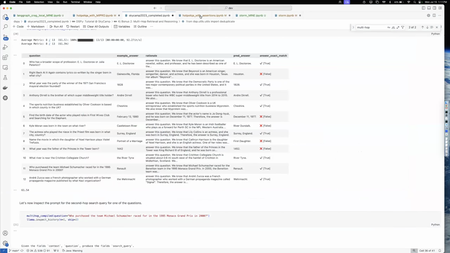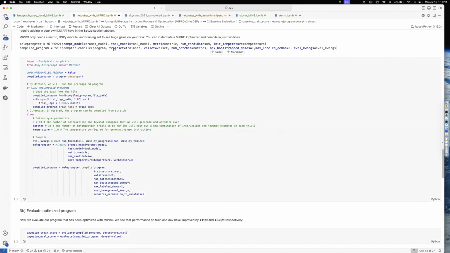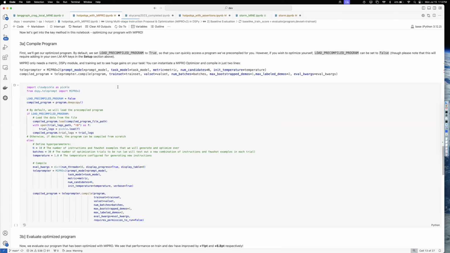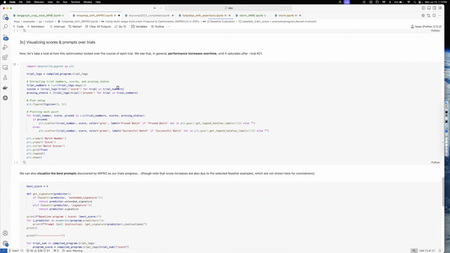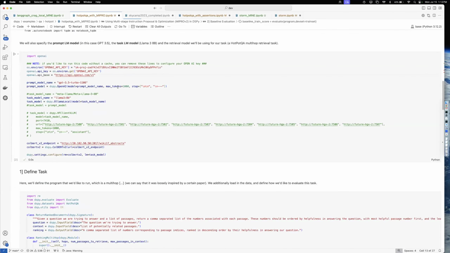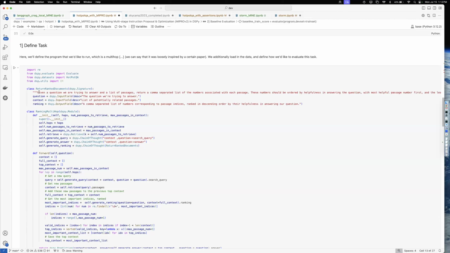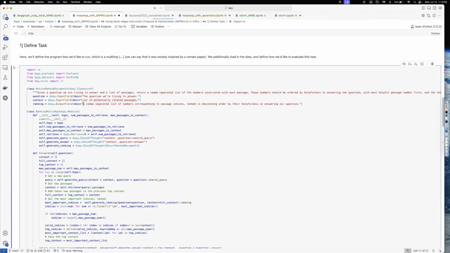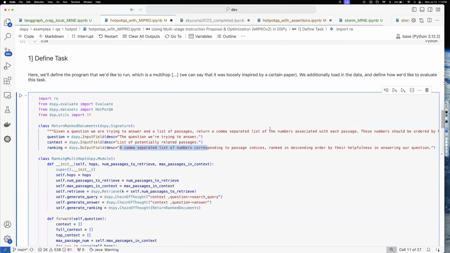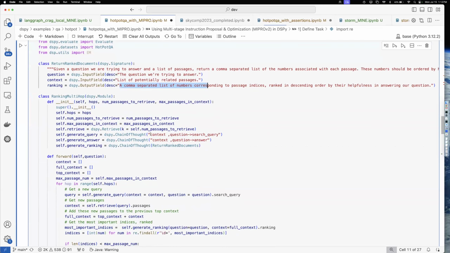I don't think it's done. This is the HotpotQA with MIPRO, which is one of the examples that I showed earlier that I sent a link to. Essentially it's the question we're trying to answer, and a list of potentially related passages, a comma separated list of numbers corresponding. So here's the context and question, and then from the question, the first step here is to generate more questions.